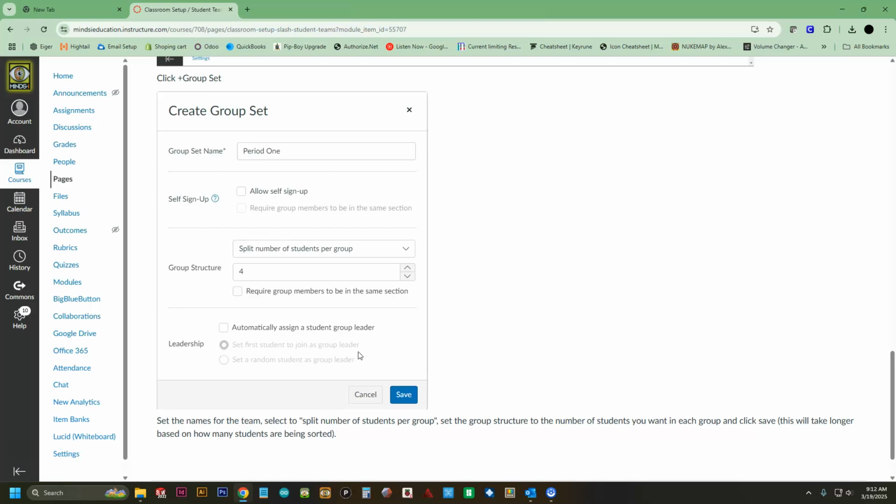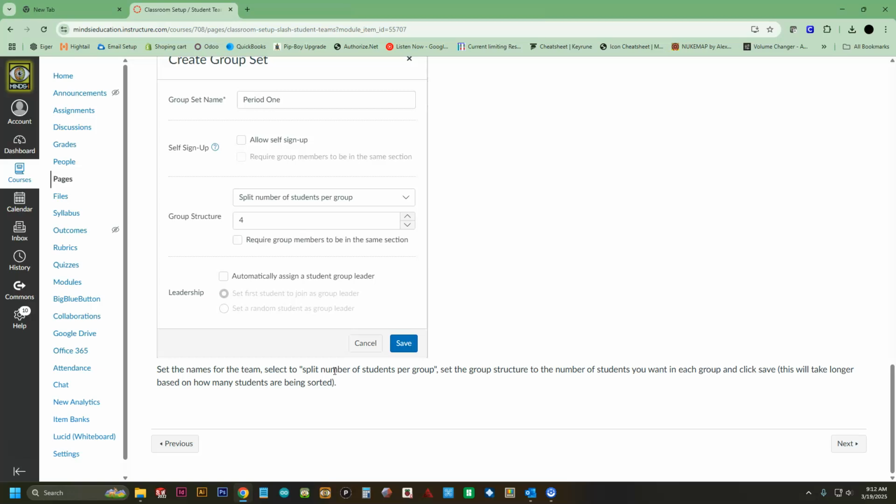And then you can choose setting a random student as group leader, set the first student as group leader, or automatically assign the student group leader if you wanted to. We don't really do any group leader things, but if you wanted to, you could do that. And then click Save, and then it will sort them and group them up based off of a random listing.